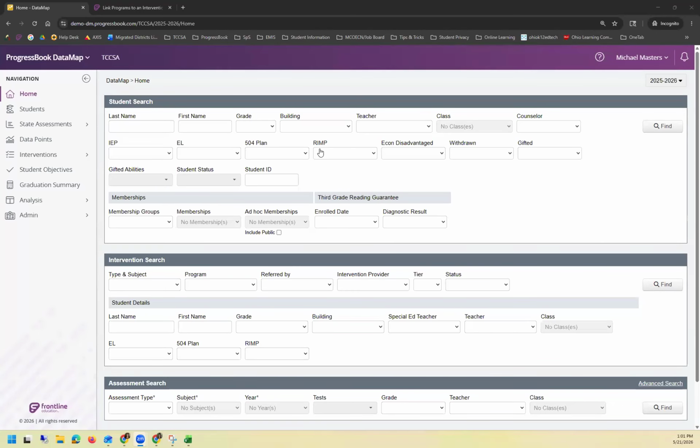Okay, this is DataMap looking at the interventions. I wanted to go through the intervention portion of it because a lot of our districts are not utilizing it, or they did at first. Looking through some of them, they were using them for RIMPs and RTI and things like that, and everything is outdated. So I want to show the process of how the interventions work in DataMap.